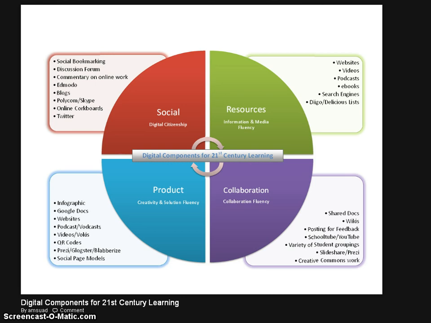And then finally, the last section would be the product. So this would be creativity and solution fluency. And so the use of infographics, Google Docs, websites, podcasts or vodcasts, videos, Voki, QR codes, presentation formats like Prezi, Glogster, or Blabberize, and then social page models like Fakebook, for example.